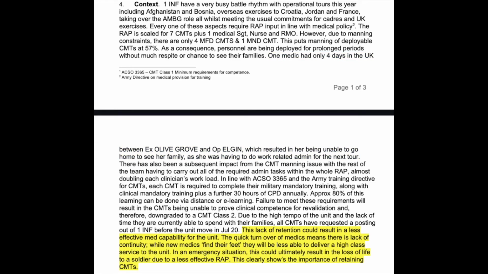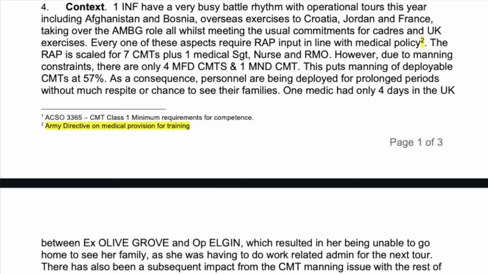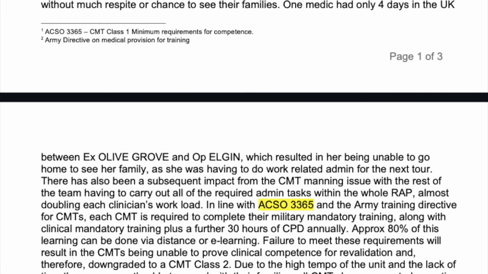Where possible, any point that you make should be supported by references in the form of footnotes. Here, the author has used the Army Directive on Medical Provision for training to support their argument. They have also used AXO 3365 to highlight the need for CPD. This tells the CO that the author isn't just putting their opinions across, it is supported by Army policy.